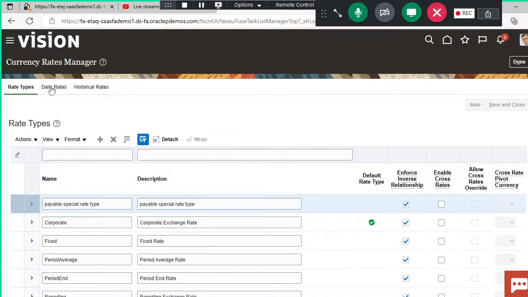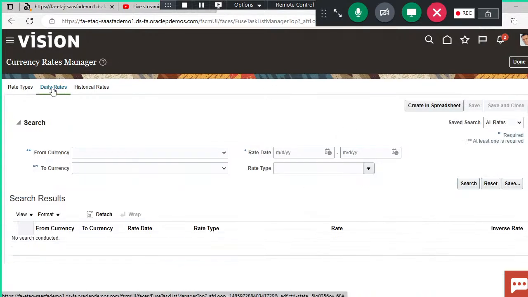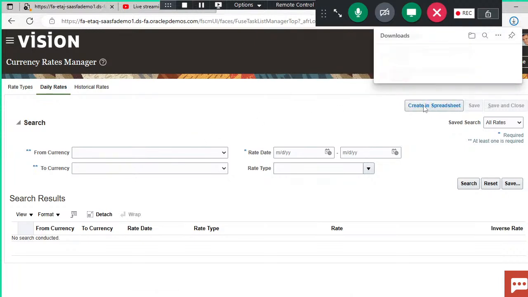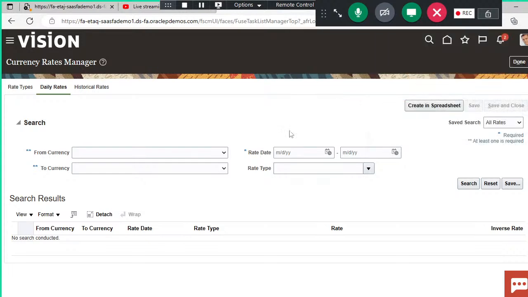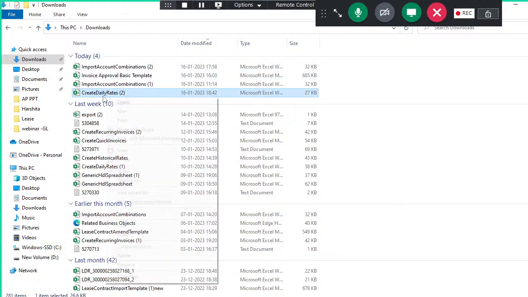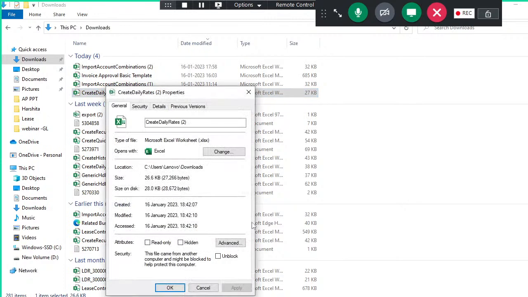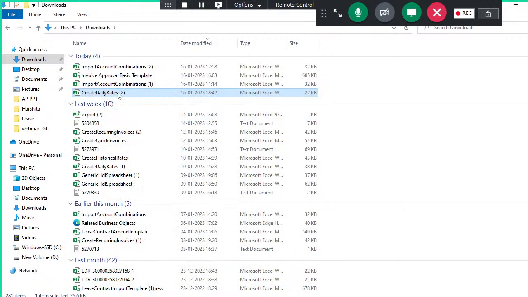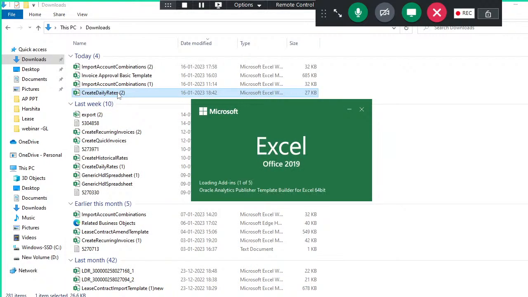Now for daily rate, you can go to the daily rates tab, and for creating a daily rate, you need to use a spreadsheet. Let's try to log in. So here it is. So how you can create a daily rate by using the spreadsheet, I'm showing that to you.